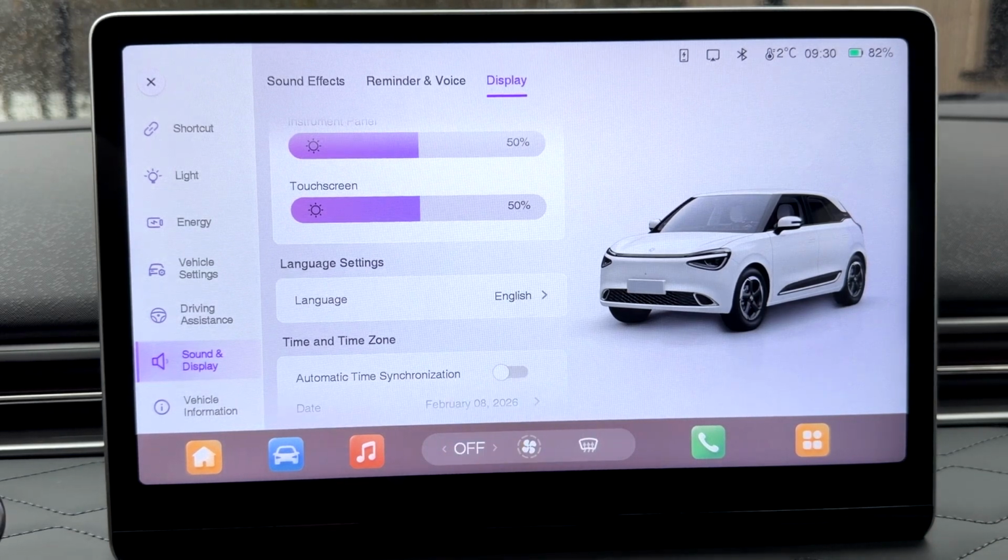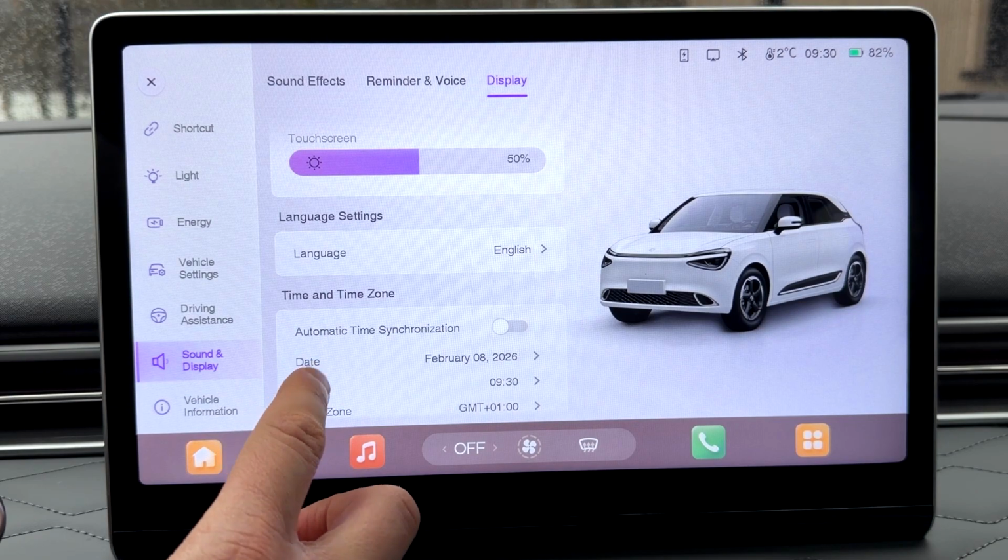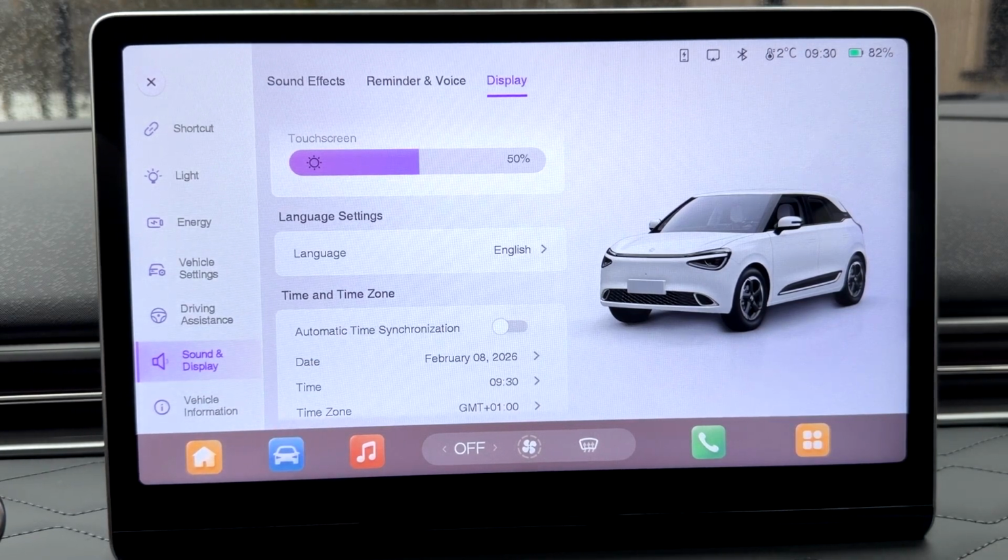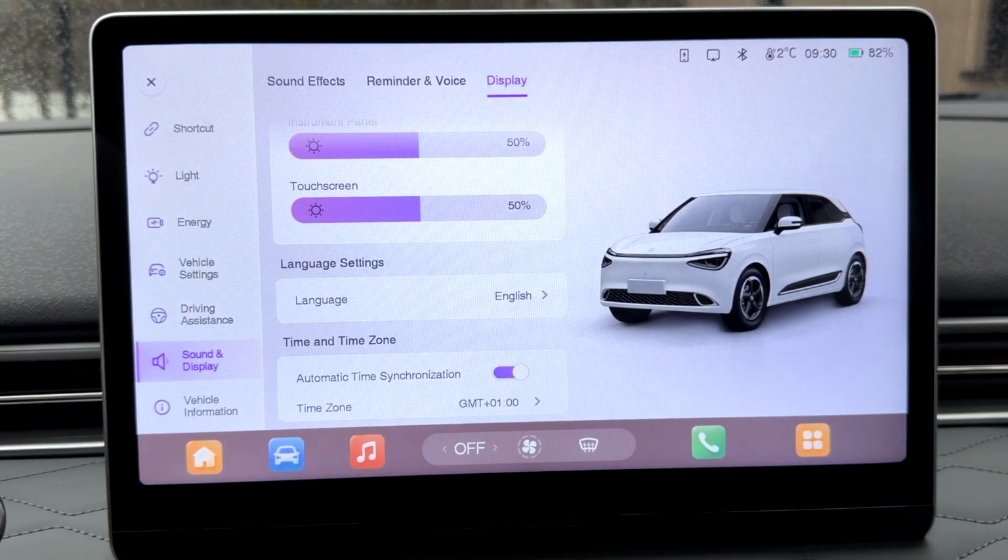If you disable the automatic time synchronization, you can choose your date, time, and time zone. If you disable this feature, you can only change the time zone. So that's it for this video.